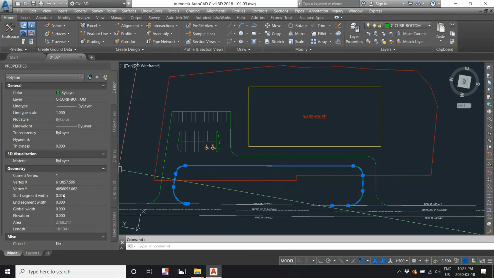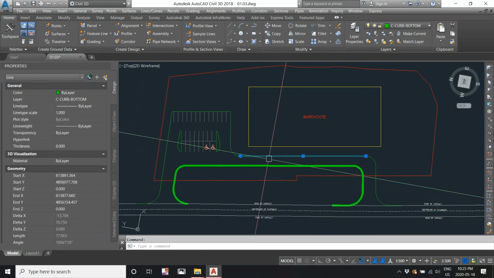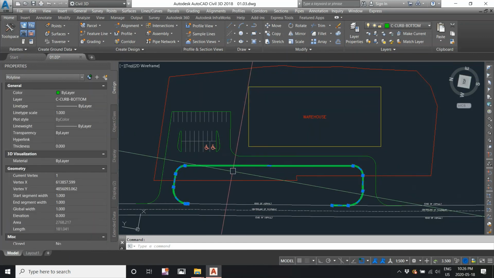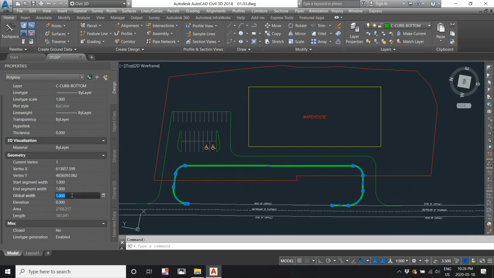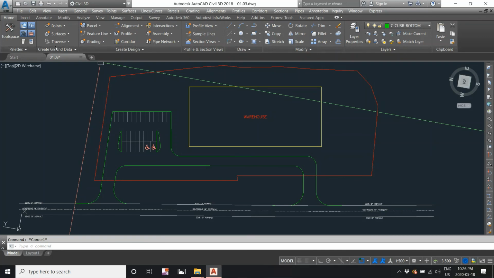And in the properties dialog box, under geometry, I can specify a global width, and I can change the width of that polyline to 1. But if I click a line, a simple line now, not a polyline, I do not have the option to apply a width to a line. So that's the difference between a line and a polyline. I'm going to click on this polyline again, go down under geometry, and change the global width back to 0. And I'll close the properties dialog box and save.